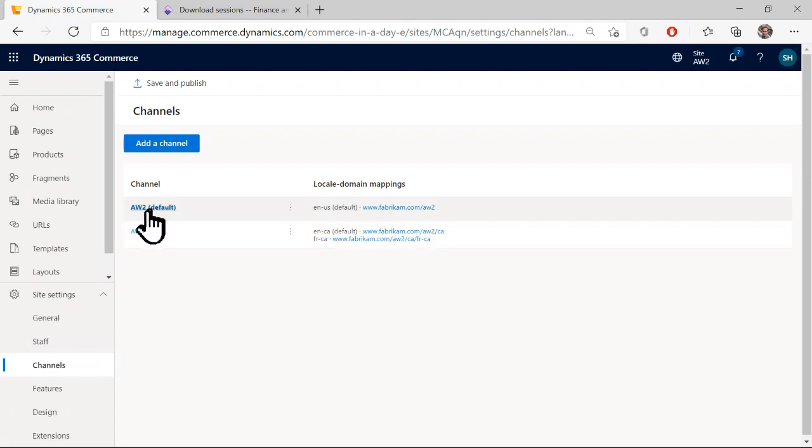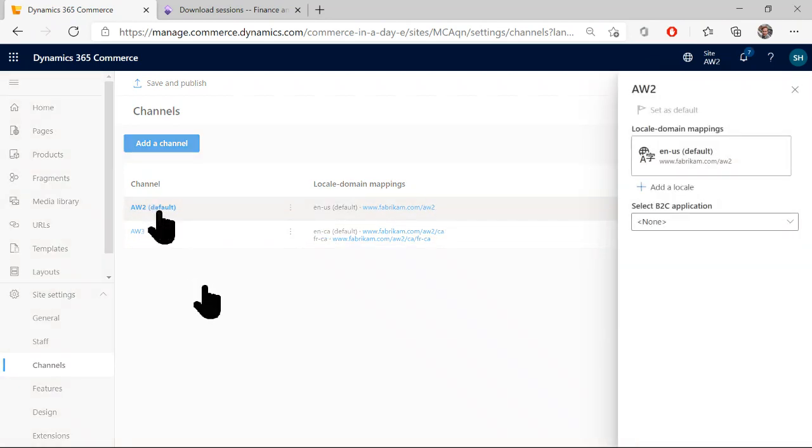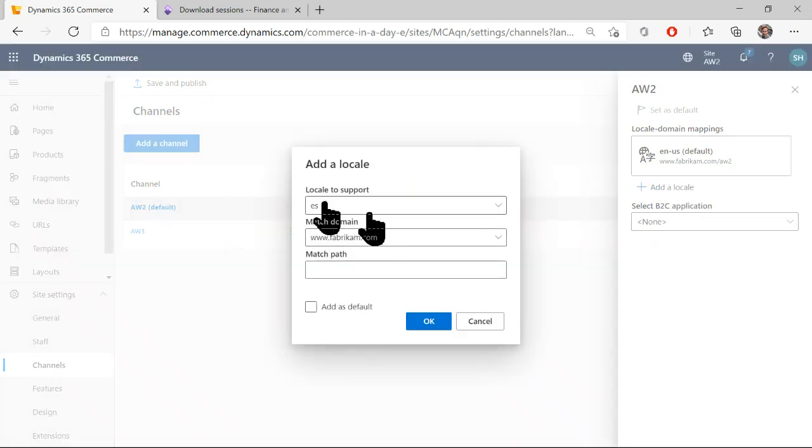fabricam.com/AW2. So in order to add another language, we just select the name of the channel, we go over and say add a locale, and there are all the languages that can be added. Anybody who was paying attention will notice that this one didn't happen to be in Commerce headquarters when we were configuring it, and that is by design.